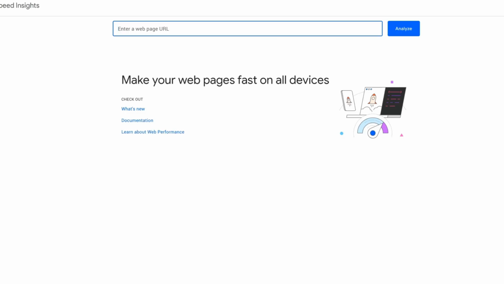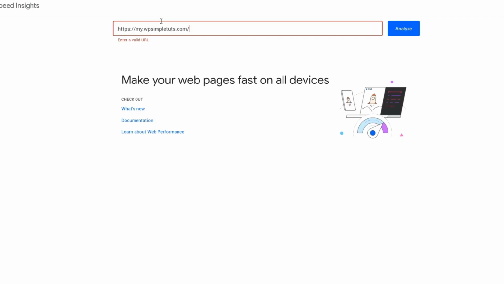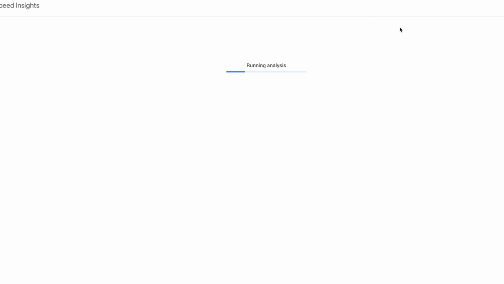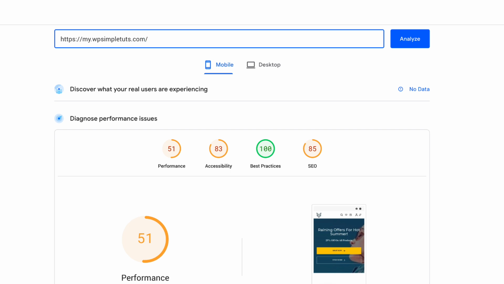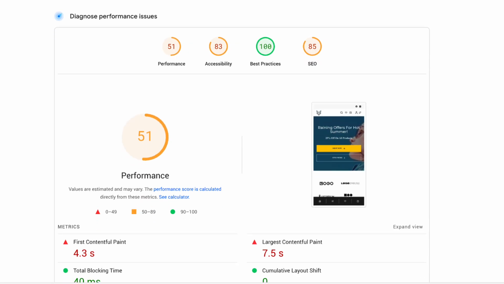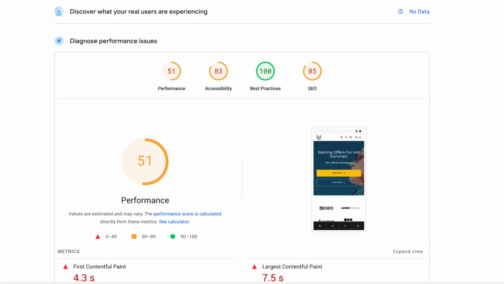Next I'm gonna go to the Google PageSpeed site and grab my site URL. I'm gonna enter it here and analyze it. I did it already previously, so you'll see the results. As you see, currently it has a score of 51. It says that first contentful paint is 4.3 seconds, largest contentful paint is 7.5 seconds, and the speed index is 8.4 seconds. I'm going to make it much faster.